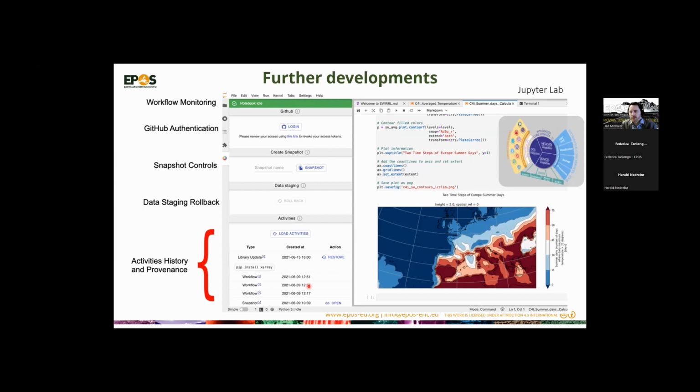So we are integrating now a Jupyter Lab environment, so you can connect it, or we will connect it to the main portal. So once you find the data, you can deploy them on a specific virtual environment and then process the data using, for example, Jupyter notebooks, and do either processing or visualization there.